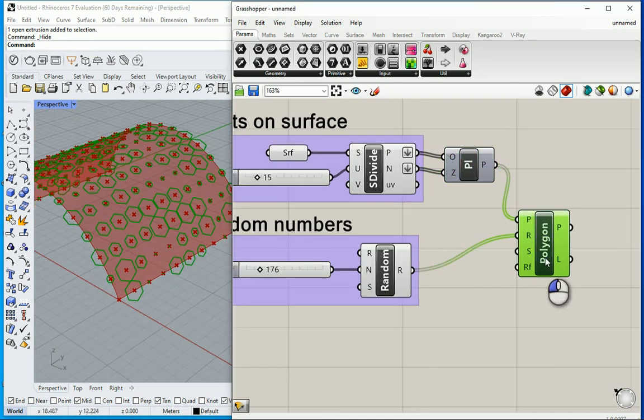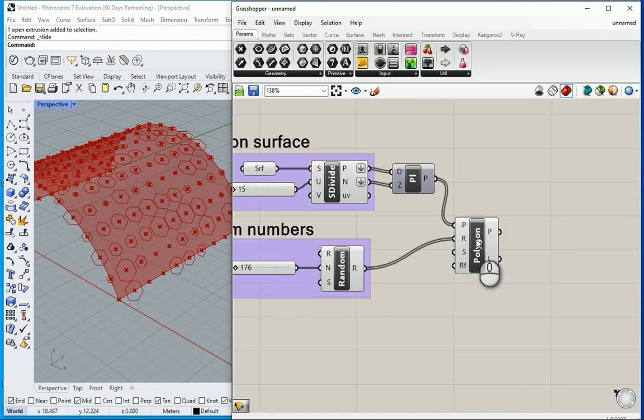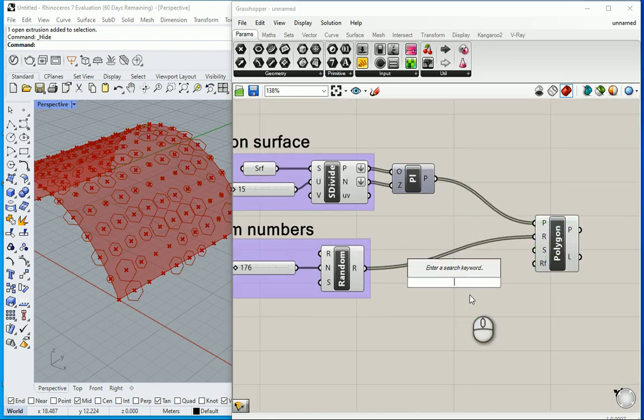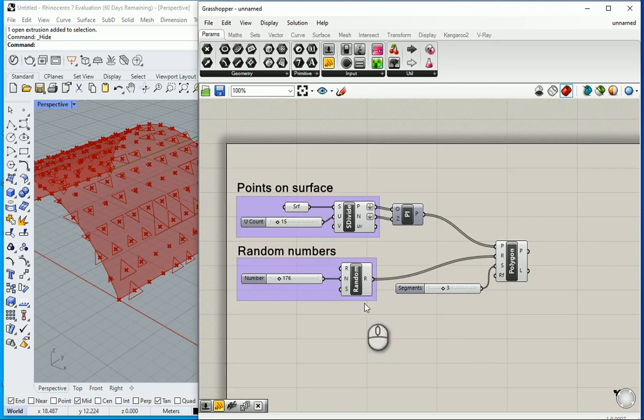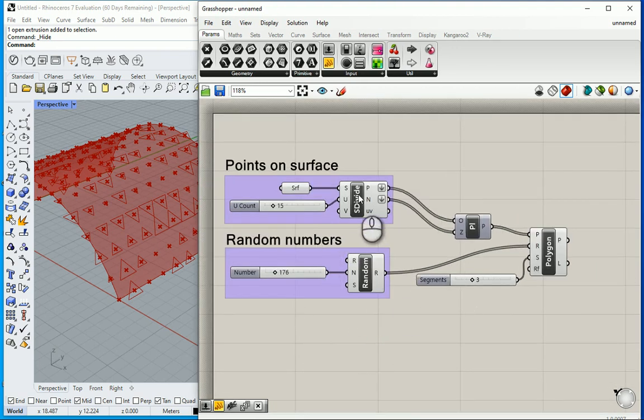We can work with different values for the segments. For instance, if you want to have rectangles, we can go with 4. We can assign number 4 to the segments. We can go with 3, and you see the pattern updates. I want to turn the preview off here.